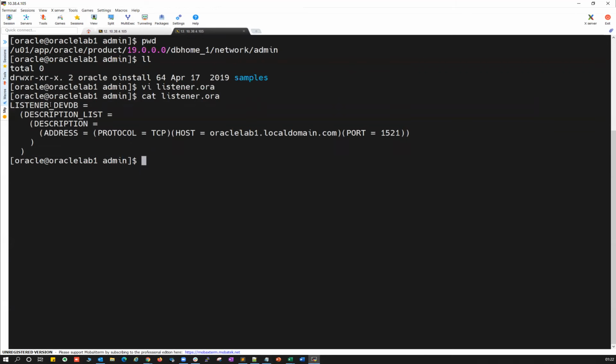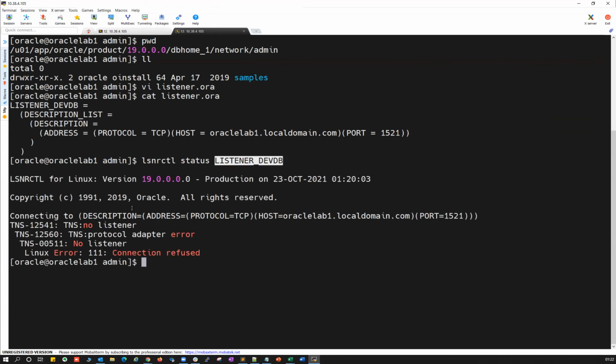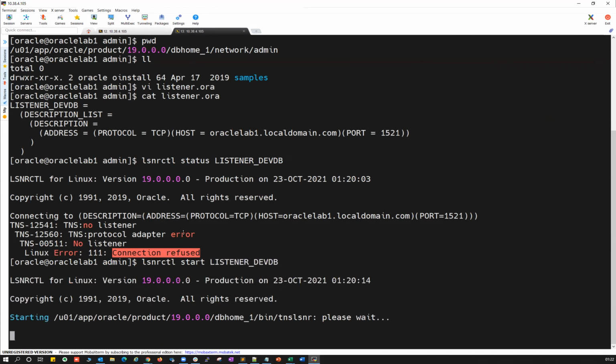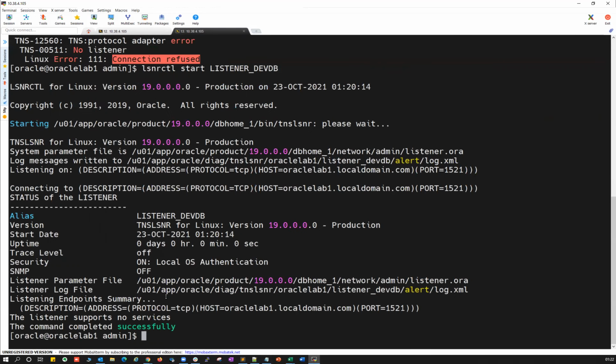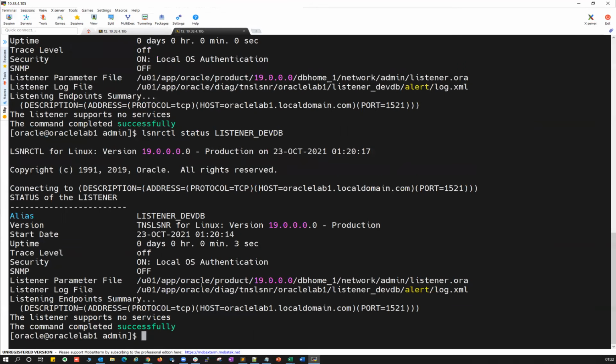If I do cat, this is your typical listener configuration. So I'm going to start my listener now. lsnrctl status LISTENER_DEVDB, which is the name of your listener. It says right now it is not running: TNS protocol adapter error, connection refused. So the listener is not running. I'm just going to start it. So my listener is started. If I check the status again, you don't see anything.